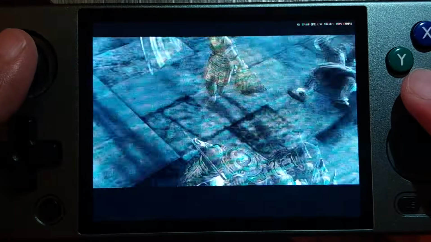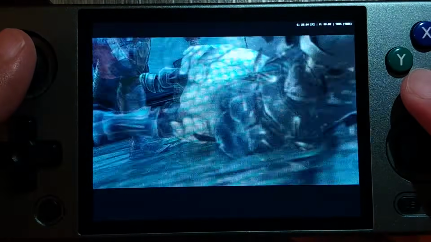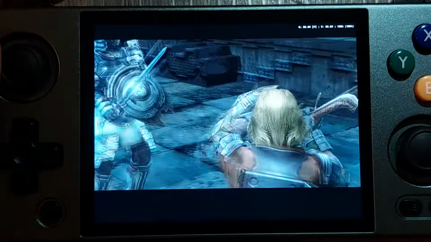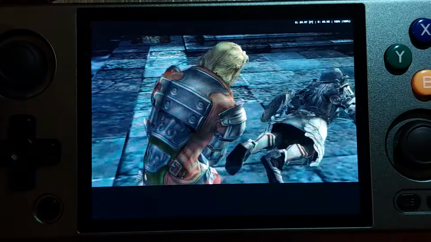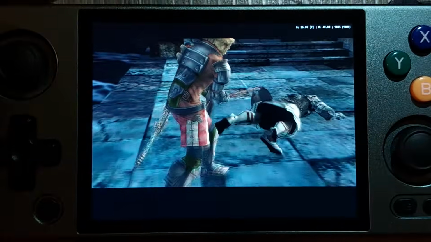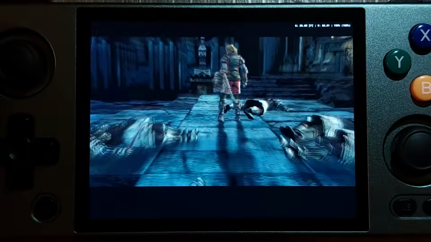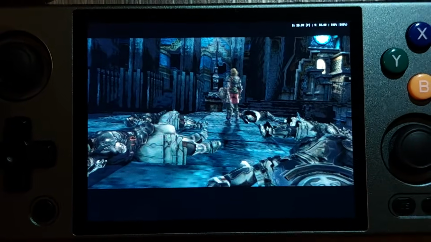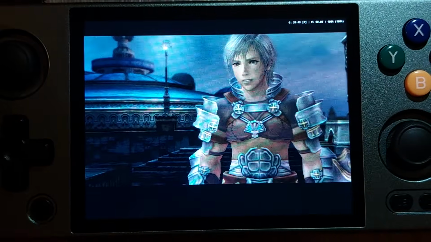Alright. Ooh. A choppy moment, frame rate dip really quick at the start of when this guy starts slaying the soldiers.